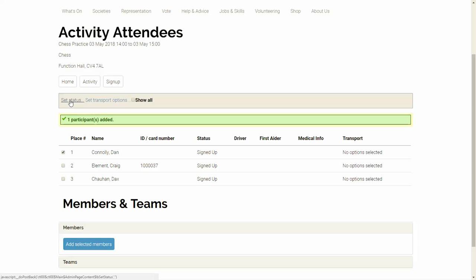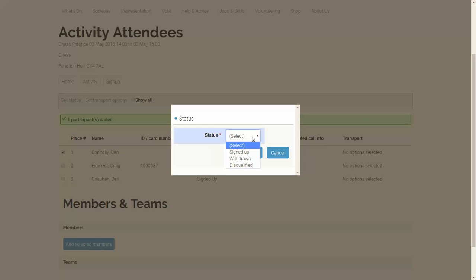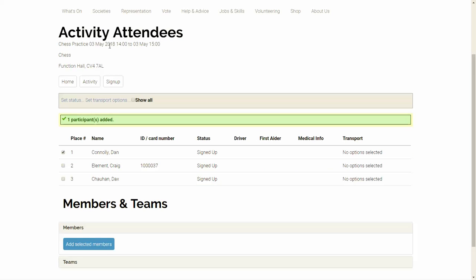It's also possible to change someone's status. You can select signed up, withdrawn or disqualified. You'll note we cannot select attended because the activity is not currently taking place. It will not be possible to mark attendance until we reach the event happening on the 3rd of May.